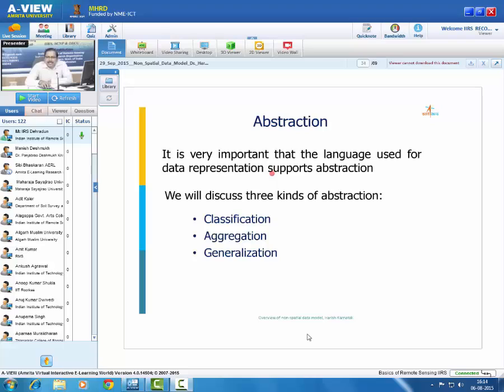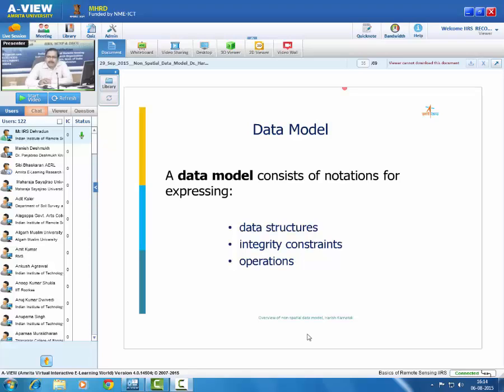And abstraction: it is very important that the language used for data representation supports abstractions. We will discuss three kinds of abstraction here: classification, aggregation and generalization. So abstraction is very, very important. When I say abstract representation of reality, that is a very important keyword you have to understand when you are implementing the DBMS for your data sets. How you are going to classify the real world, aggregate, and generalize it is very important for the abstraction of real world problems in the computer system.